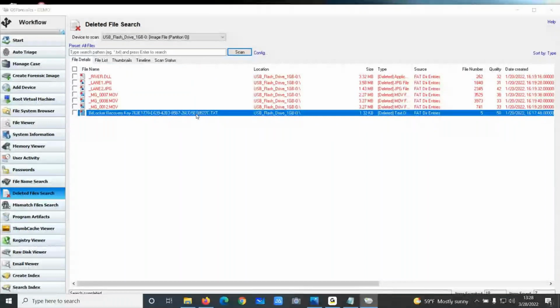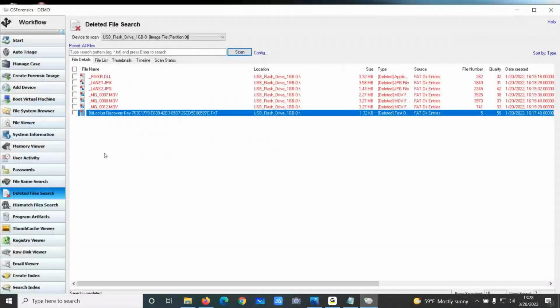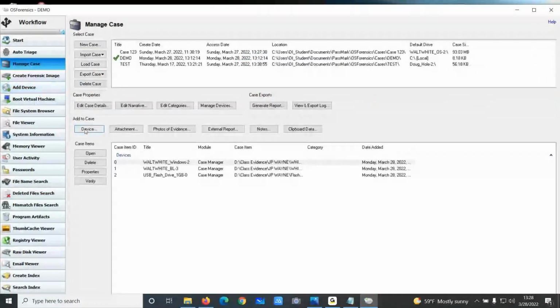If it turns out it is, all I've got to do is open this file up and match up identifiers. I'm going to skip that step for now because, again, we have limited time. So I match up the identifier. Turns out this is indeed the recovery key for our partition. So I've got that information now. I can go back to my managed case and take a look at the device.